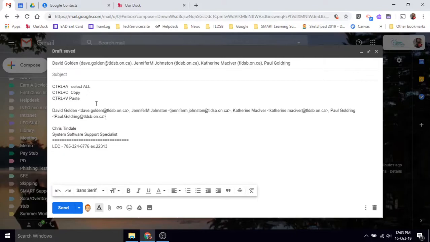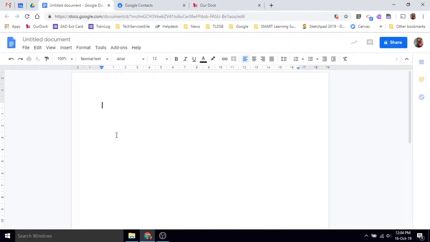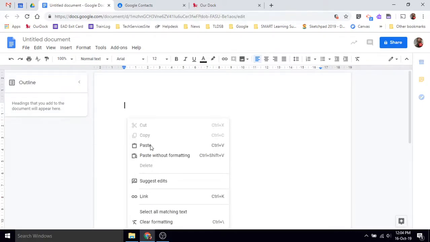Now, I need to mess with that. I need to edit that. So what I'm going to do is jump into a document real quick. I'm going to go to Drive, which I have open here anyway. I'm going to say New Document. And I'm not going to keep this document. This is a temporary thing. But it means I can come in here and paste.